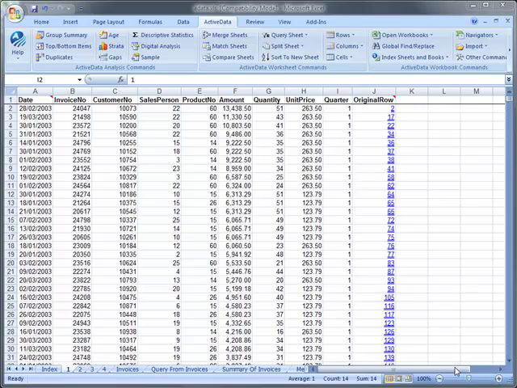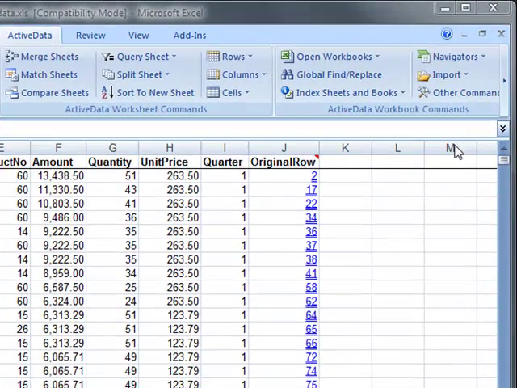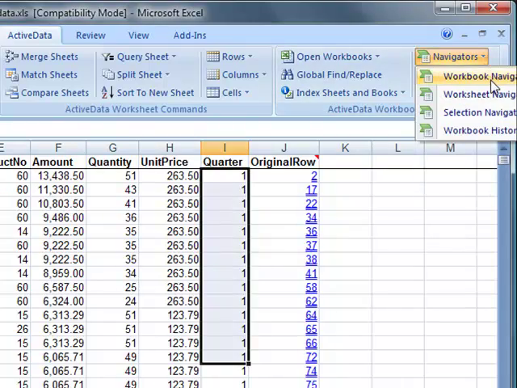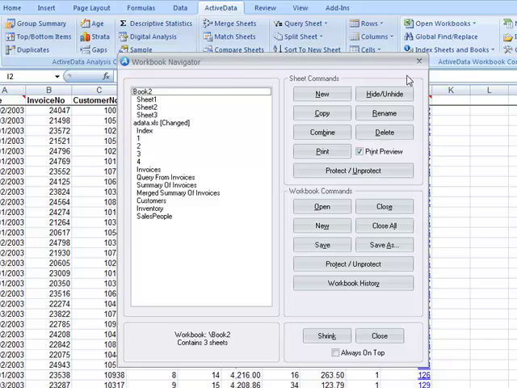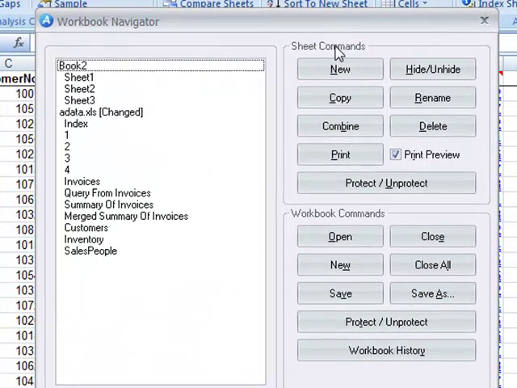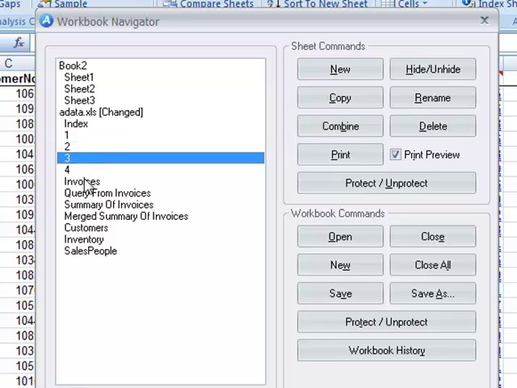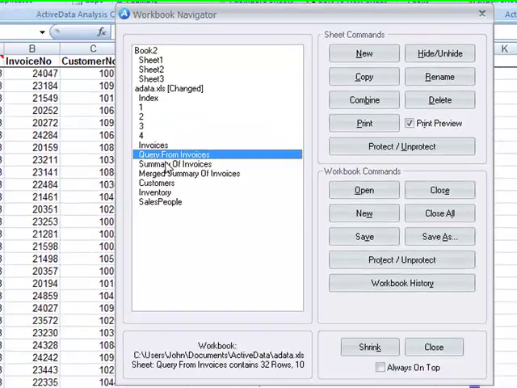ActiveData's Workbook Manager allows you to navigate and manage your workbooks and worksheets. It lists all of the open workbooks along with the sheets associated with those workbooks, and commands to manage your worksheets and to manage your workbooks. You can also navigate between your sheets simply by clicking on the sheet name in the Workbook Navigator.